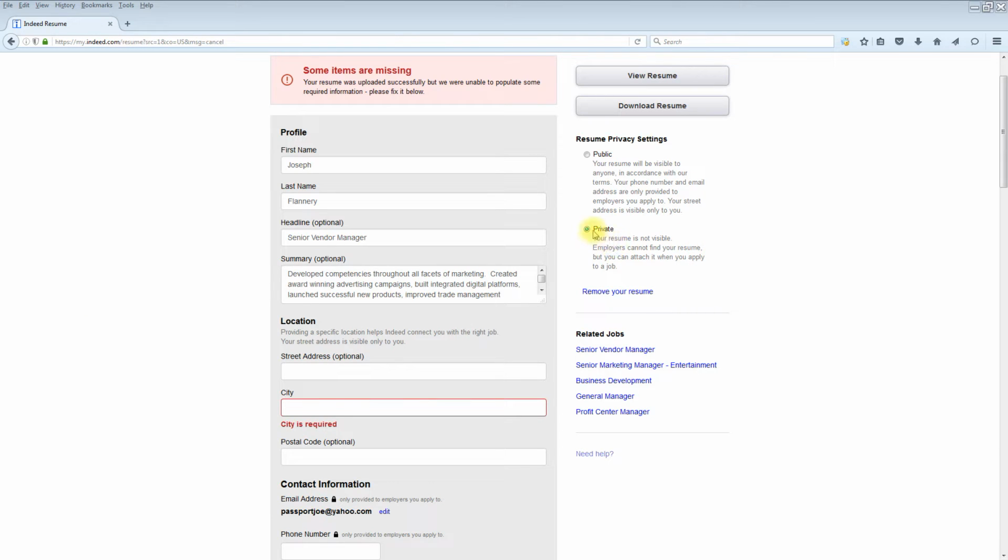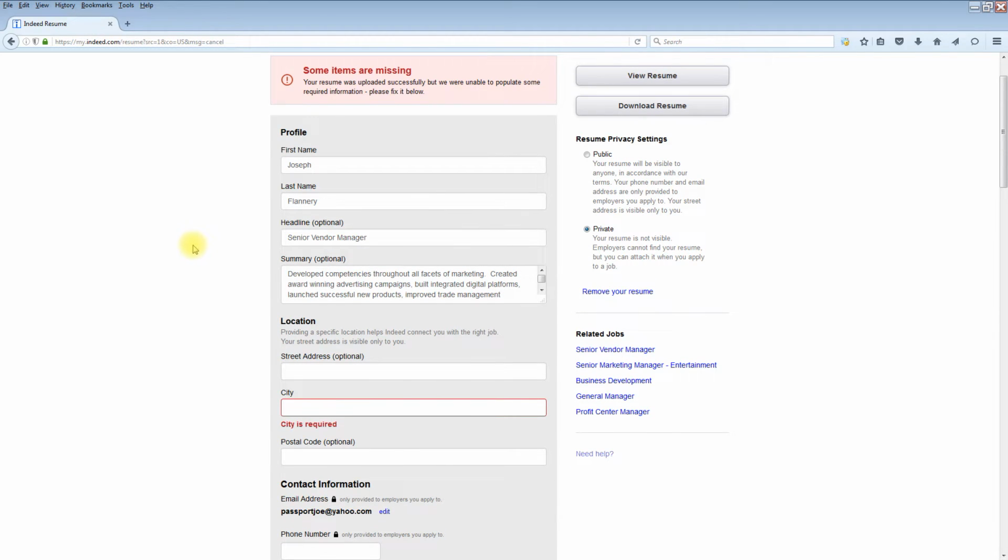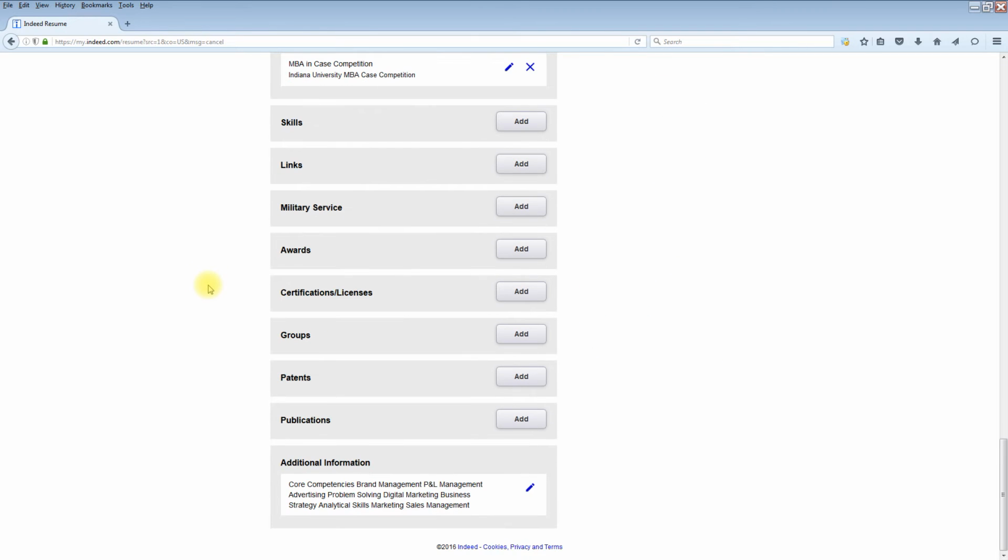I've got my resume private right now because I'm not looking for a job, but you want to make yours public. Same kind of deal here, guys. You want to make sure you get it loaded in parse so it's searchable. But in addition to that, down here on Indeed, they also have the skill section.